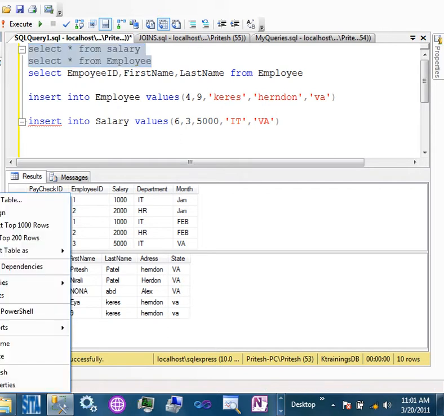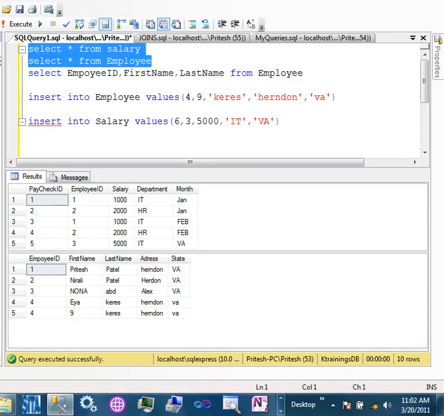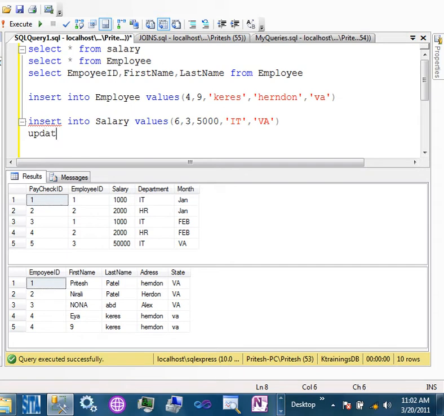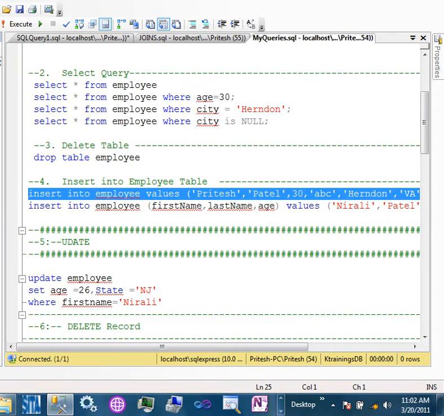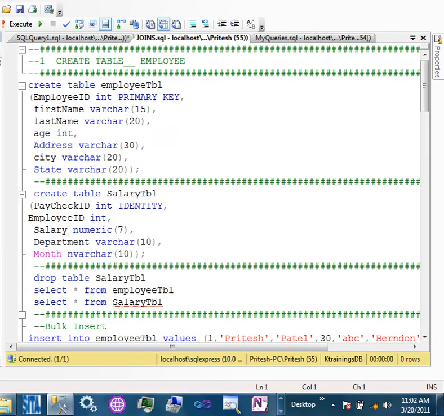So you go to the salary table, you edit top 200 rows, and you know that Nona is my third employee. So the salary, let's say it's 50,000, and it's saved. So when I do this, it's 50,000 now. Now if you want to do it with a program, for that you use the word update. And then would you say star or into? Not star, you want to update only one.